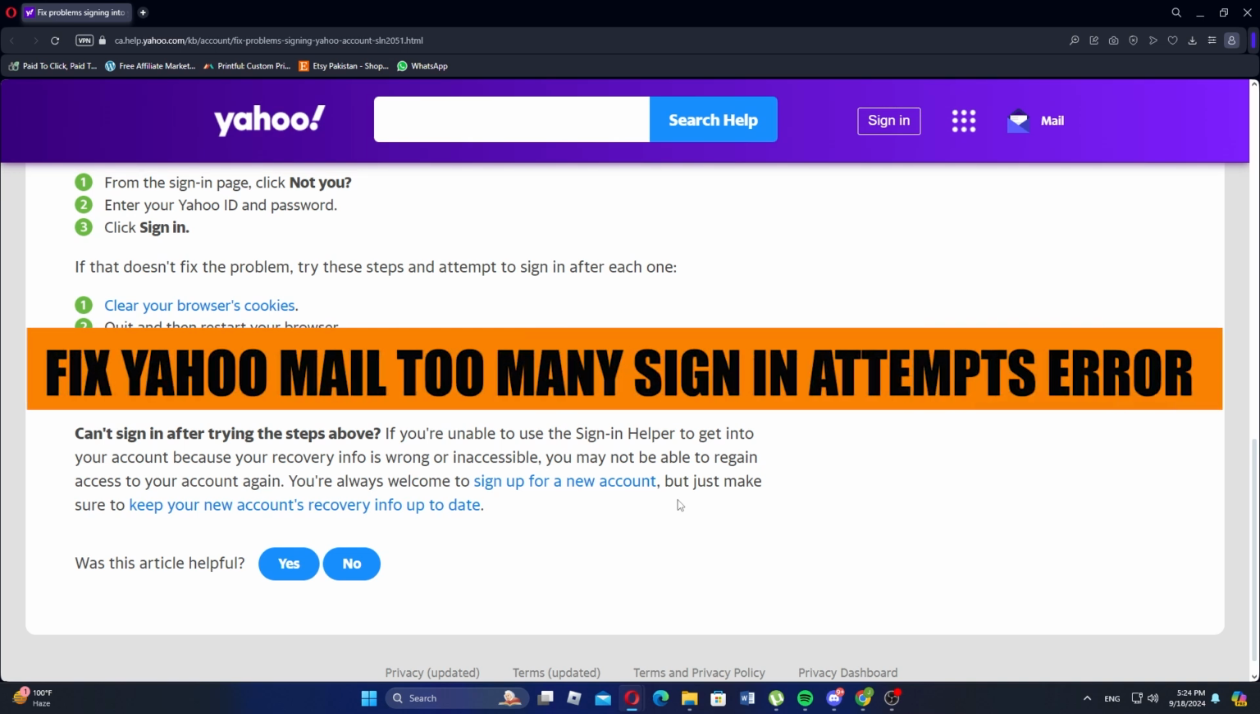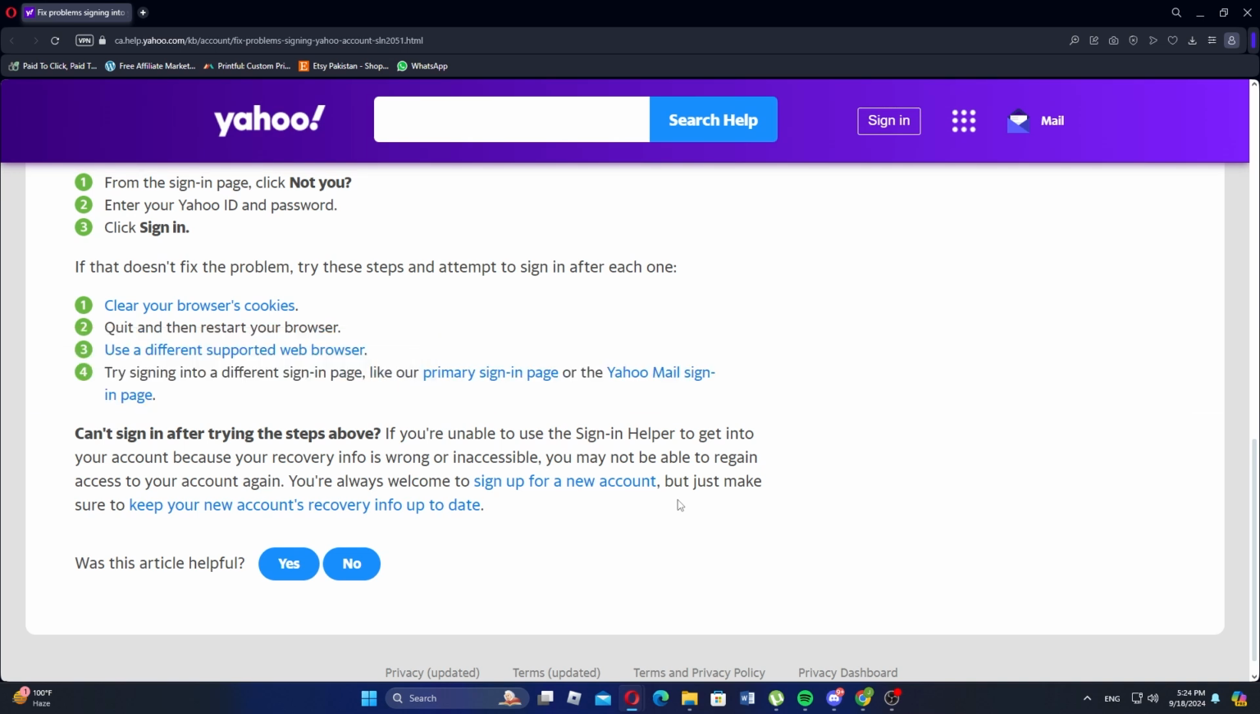How to fix Yahoo Mail too many sign-in attempts error. I'm going to show you how you can easily fix Yahoo Mail's too many sign-in attempts errors. Start by clicking Not You on the sign-in page.